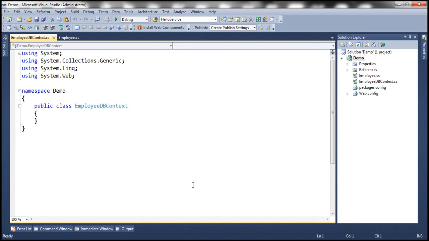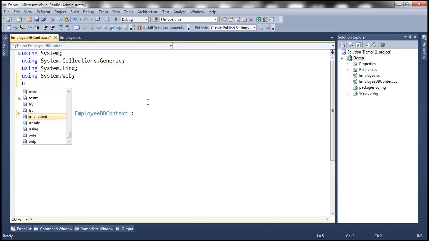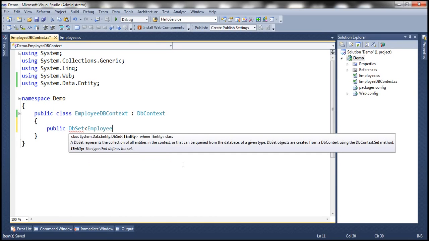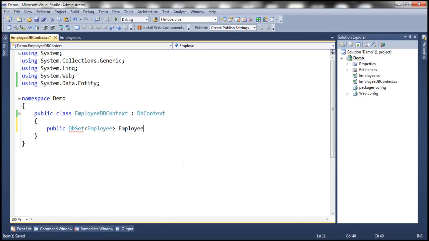dbcontext.cs. This employee dbcontext class is going to inherit from dbcontext class, which is present in system.data.entity namespace. So let's go ahead and bring that in as well, and make the employee dbcontext class inherit from dbcontext class. This class is going to contain a public property which is going to return a db set of employee objects, and let's call this property employees, and let's have the get and set accessors.